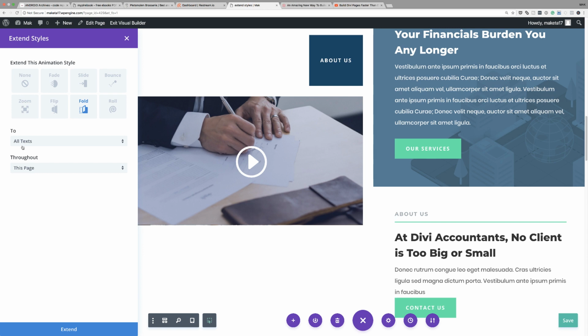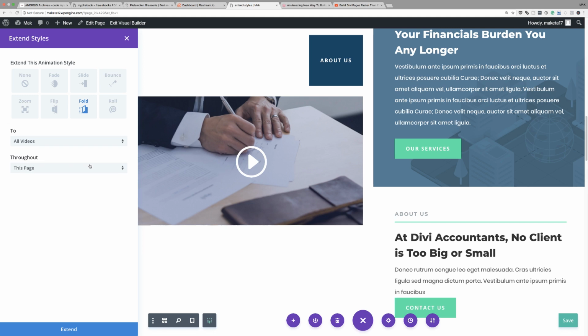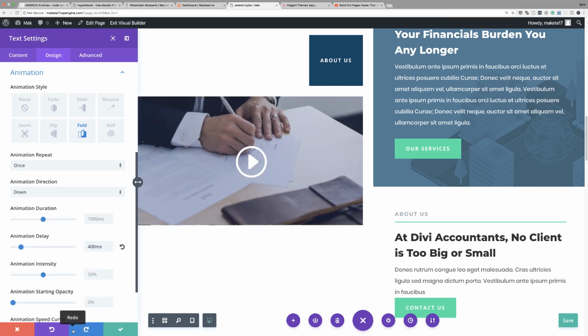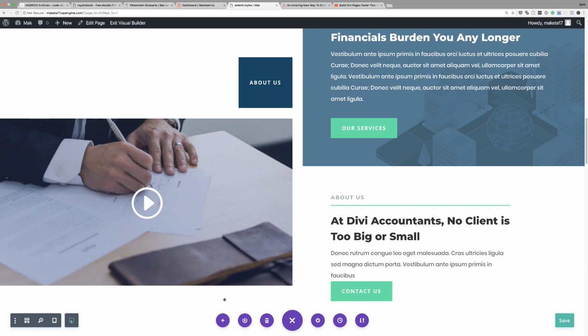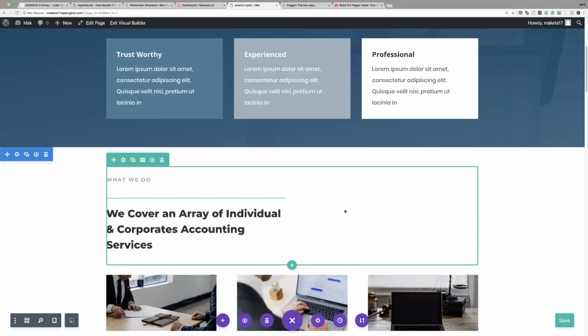Now, instead of just saying to all text throughout this page, I want to be more specific. I want to say to all videos throughout this page. You can also be more specific and say throughout this page or this row, this section, and so on. I'm going to leave it at throughout this page and then click extend. Now, take a look at what happened to that video. Did you see that animation which happens quickly? So now I've just applied this to all videos. I think this is really powerful, and it can really save you a lot of time in your designs.